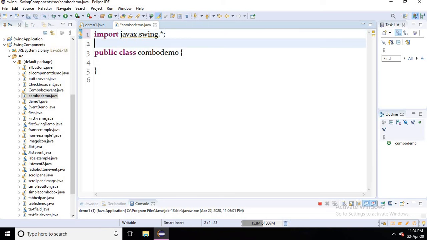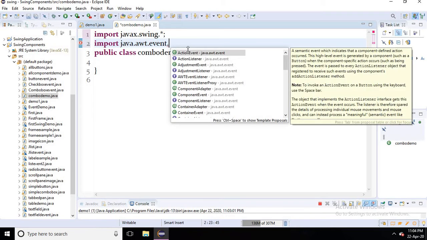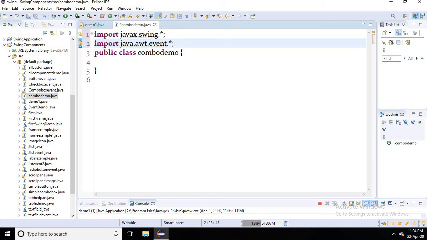Along with this I want to add the event as well, so I will be calling java.awt, under that event handling is mentioned. So I will be calling java.awt.event. By calling this, we will be able to handle all the events.